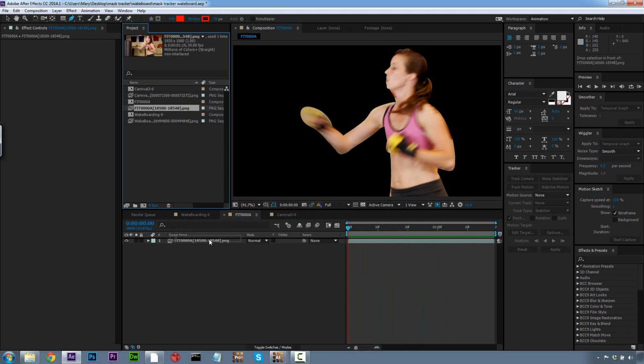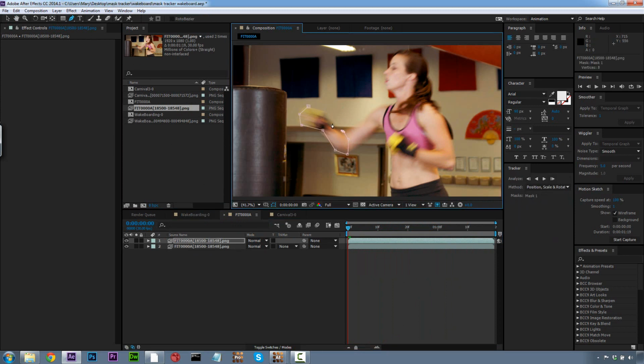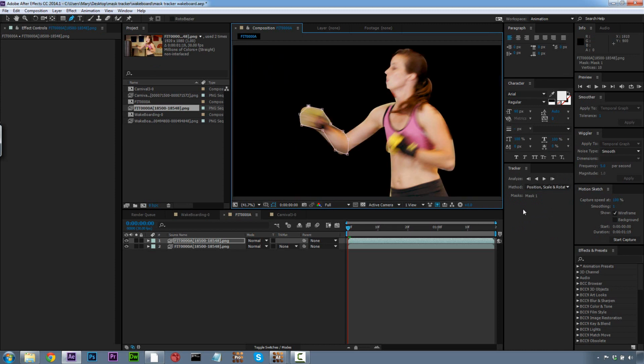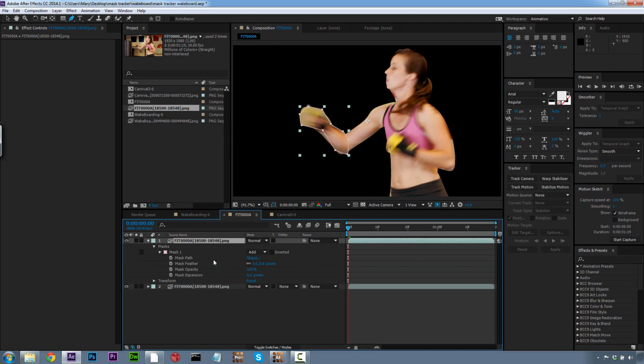And let's draw a shape around this girl's arm. And now let's try to track this forward using the mask tracker. So we're going to select our mask, and we're going to just select track forward right here. And you can see that it doesn't stick on at all.